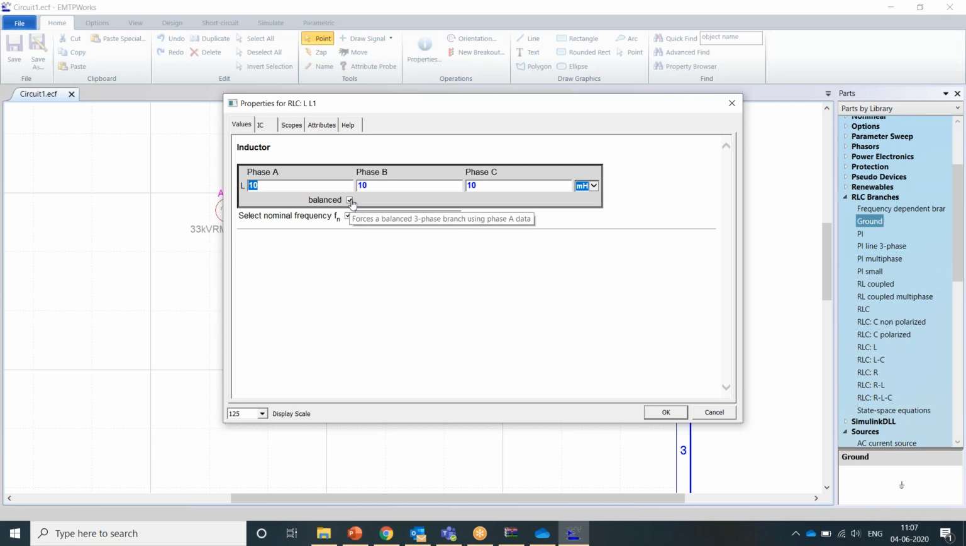Because of this enabled balanced option, you need not enter the phase B and phase C values. Automatically it will take them. So just enter the 10 millihenries in phase A and change the frequency to 50 hertz and click OK.